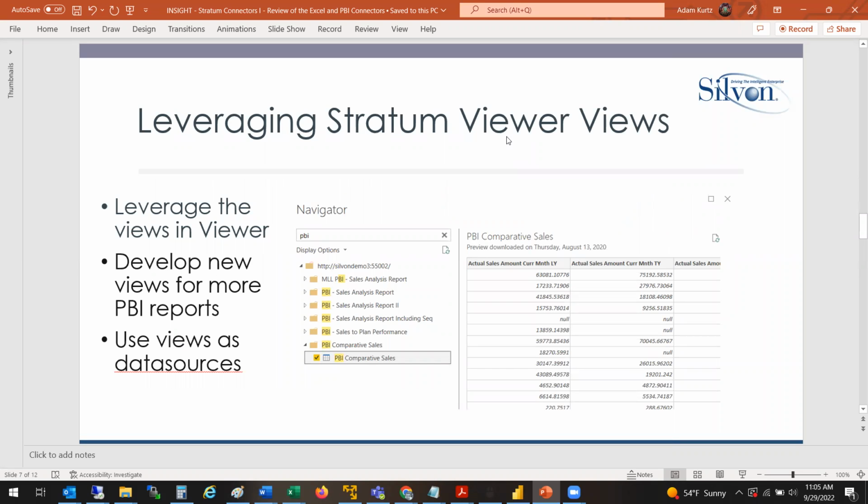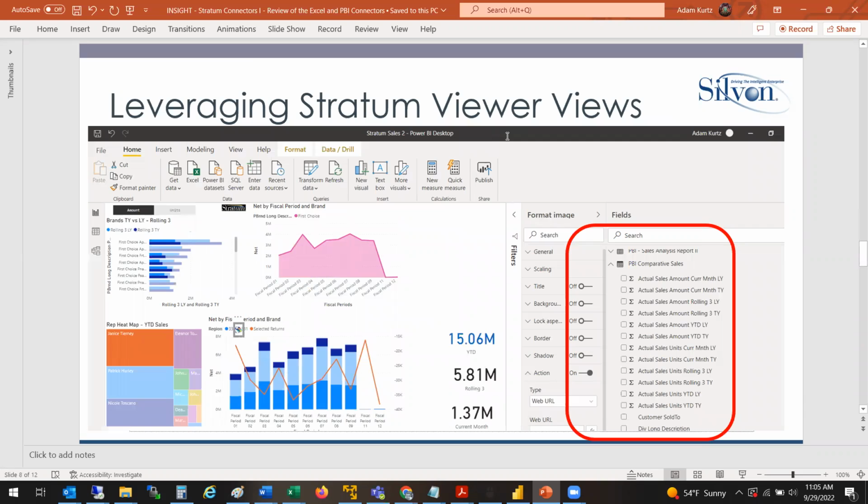Once we tap into those views within the Power BI desktop, as you can see, we can then select a view that we want to bring into Power BI and use that as a data set for our reports. They then appear on the right-hand side. If you've used Power BI before, it displays just like any other data set. And as you can see, the columns and the measures of what's within the view from Stratum become available so that you can then drag and drop them into your reports.